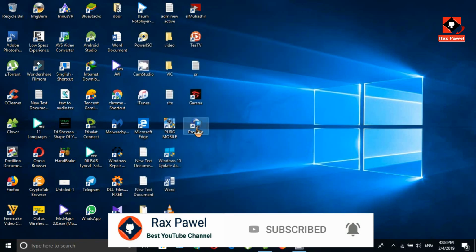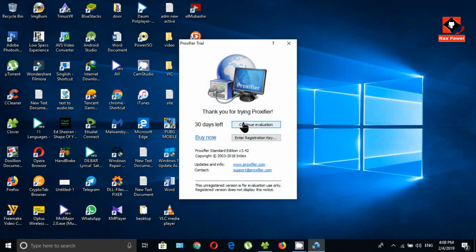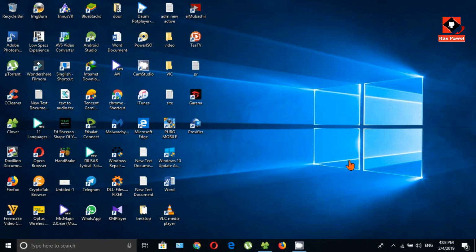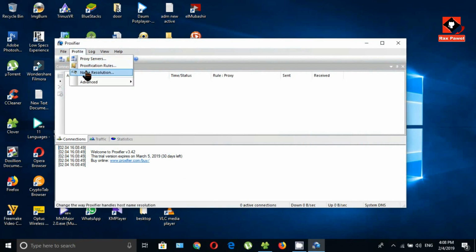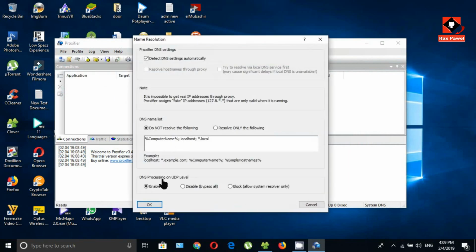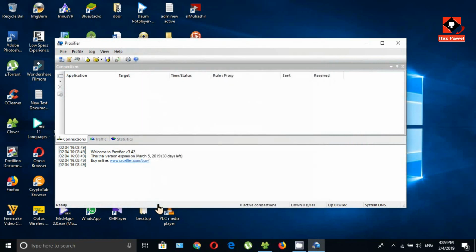Now open your Proxifier application. Now click on Continue Evaluation. Now click on Profile. Now click on Name Resolution. You can see DNS processing on new PDA level. Now set this to Disable. Now click OK and close the application.